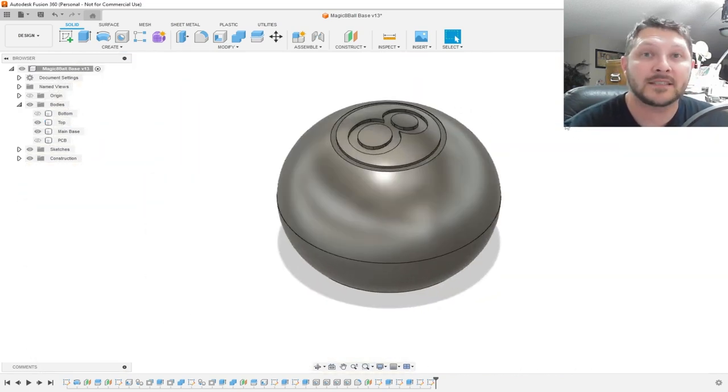We're going to go ahead and slice this up using Cura, and we're going to go ahead and get it over to the Wanhao printer and get her all printed out. So let's go to the 3D printer.